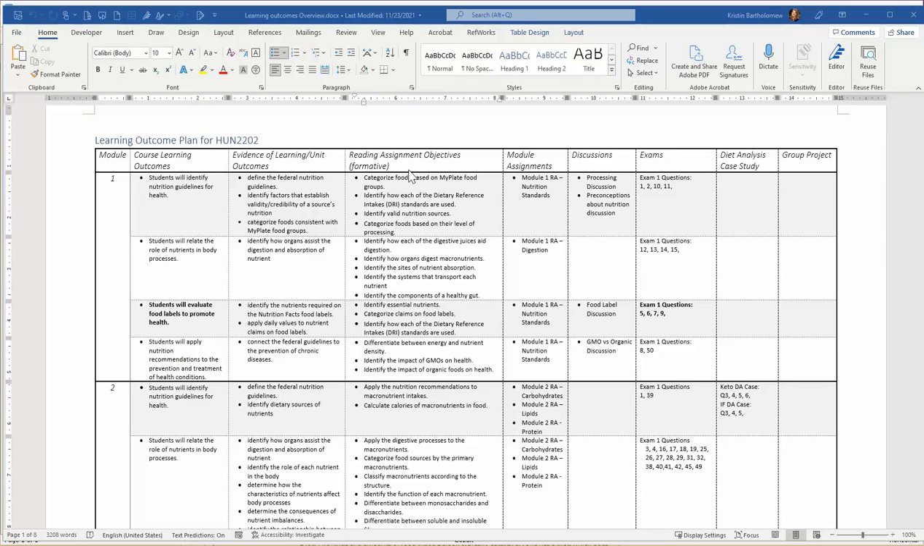Then with the reading assignment objectives, these are much more specific, detailed outcomes or objectives that, again, help reach the learning unit outcomes or the module outcomes that then help to reach the larger course outcomes. So these are going to be very specific types of things that students will use in their readings.